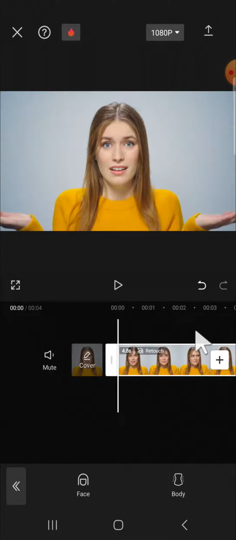And I'm going to show you the before after. I'm going to undo the edit. This is before I apply the brighten effect, and this is after I applied the brighten effect. You can see the difference.